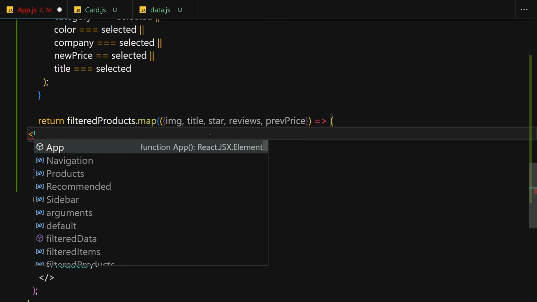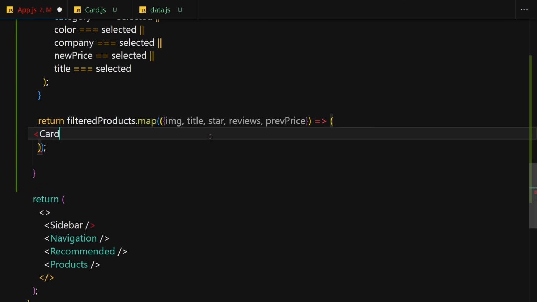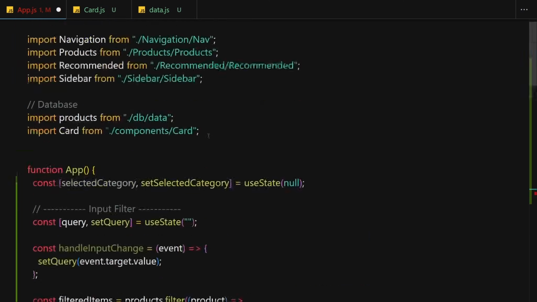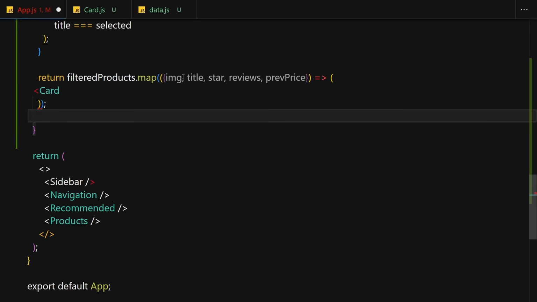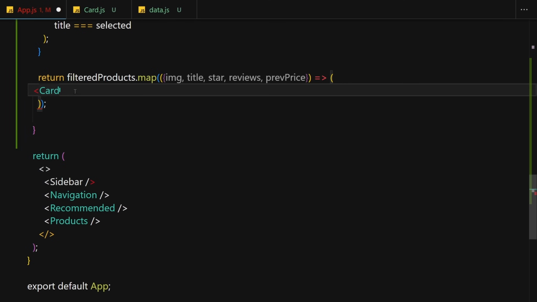And here we are going to be rendering our card component. So here you can see it will now just import it right here at the top of the file. So now it's time to provide all of this data into this card component as a prop, and then we are going to be reusing it inside this card component.